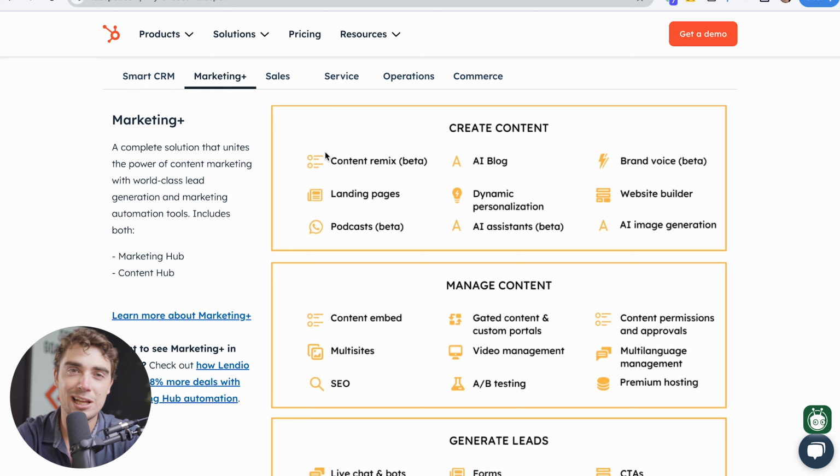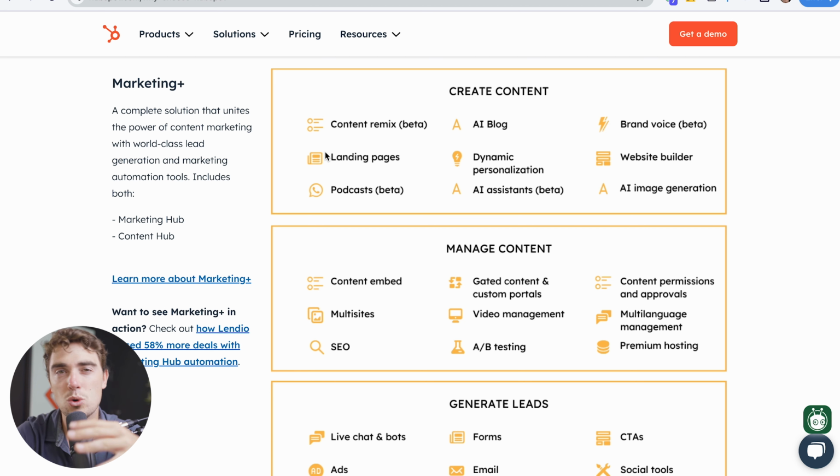So let's go ahead and take a look at the Marketing and the Content hubs. And a lot of times they're made into a bundle with Marketing Plus. Now, the reason they're made into a bundle is because a lot of times our content usually segues into marketing efforts, right? And vice versa. So we kind of need both at the same time.